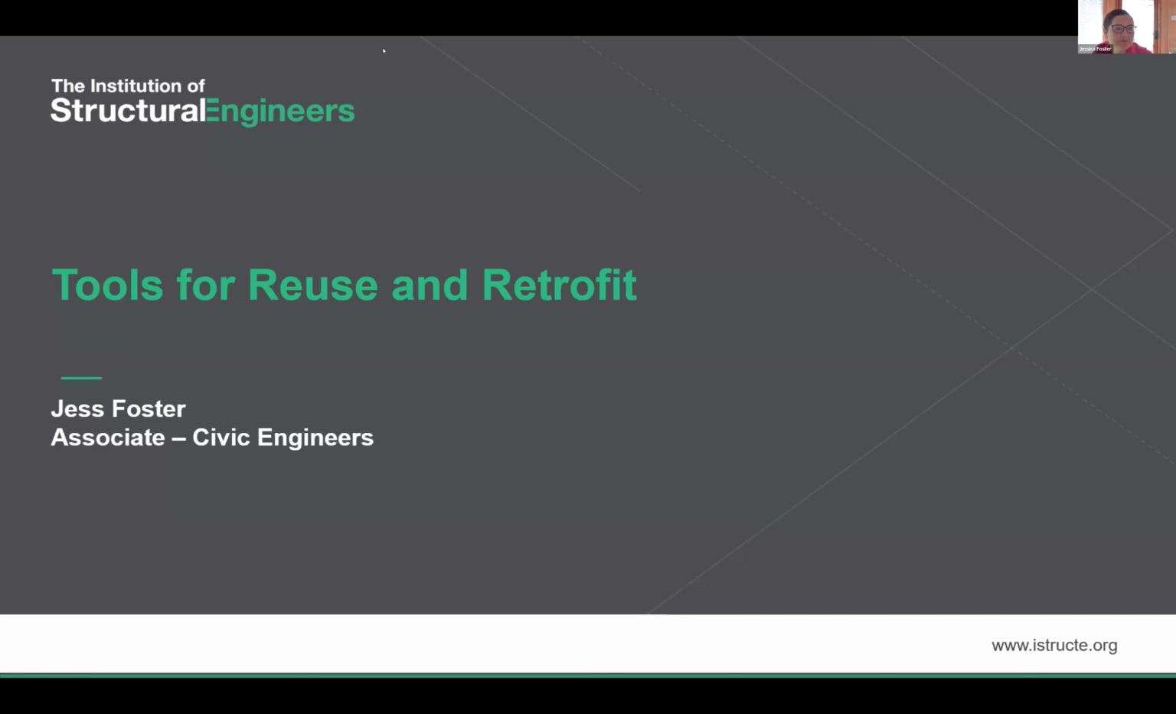Hi, as Brogan said, I'm Jess Foster. I'm an associate in Civic Engineers London studio, and I've been asked to talk about tools that we can use in retrofit and reuse projects.